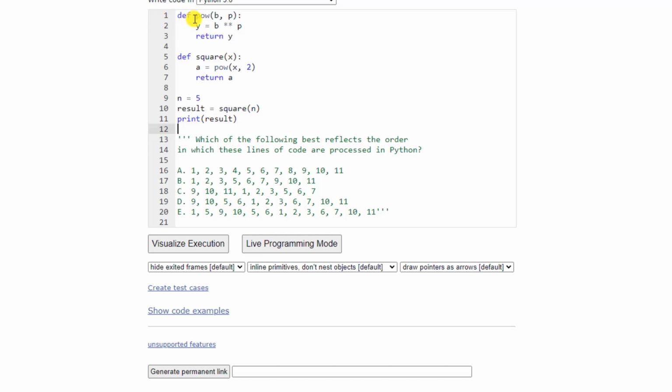So what does that mean? That means that Python will read this line, and then go to this line as well, and after that we'll go to line 9, which is a declaration of a global variable called n. It's equal to 5, and then we can see that we are making a function call to the function square where n is equal to 5. After that we go to the body of the function square, and as we can see we are making another function call to the function power.